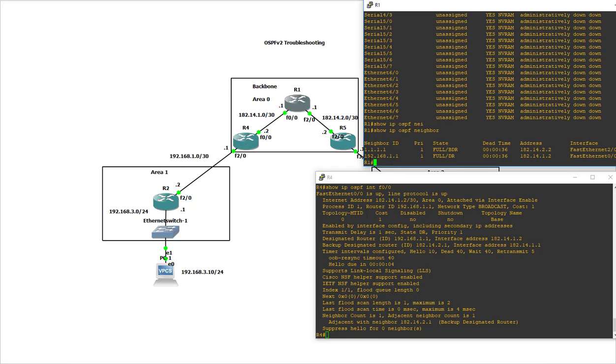A relationship is established with router 4, because router 4 is using the router ID of 192.168.1.1. It's in a full state, and router 4 is the designated router on this segment.